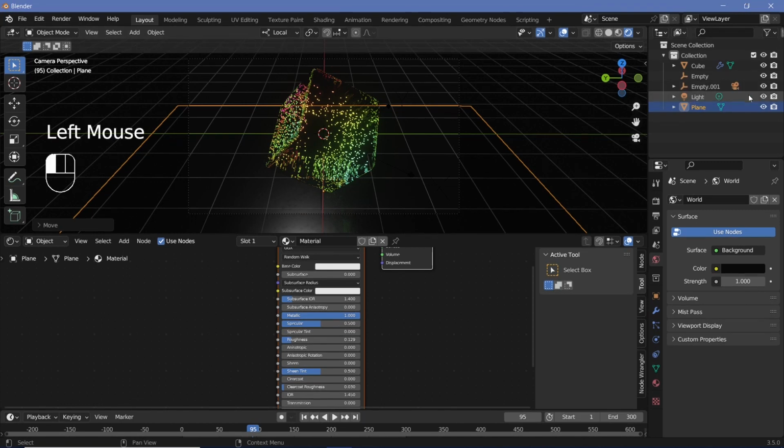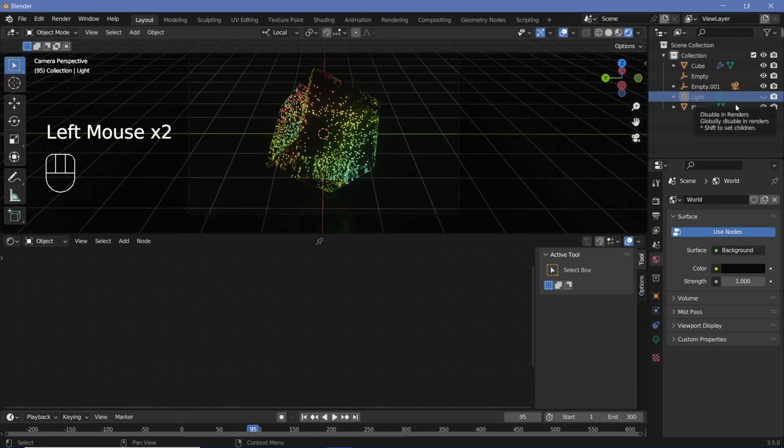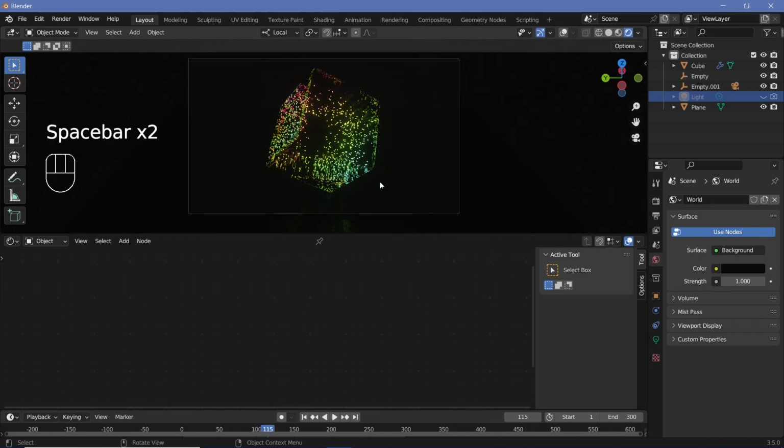After that, the actual light, I don't know if I actually need it. So if I hide the light, this is what we have. And that might be all right, but I'll have to take a call on that in a while. For now, I'll just keep it in.